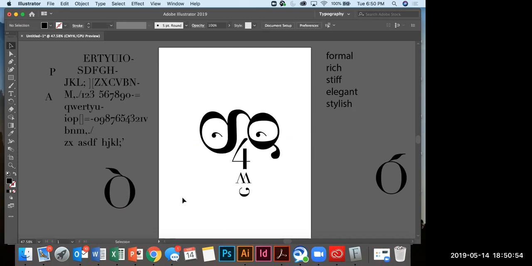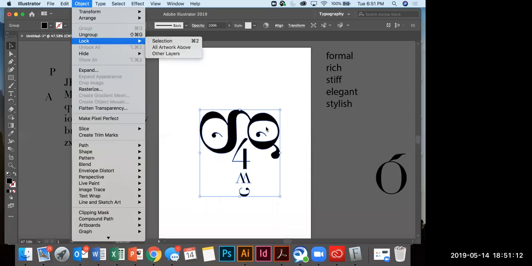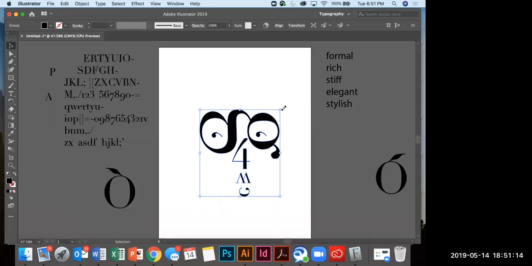Okay, once you have all of your pieces together, make sure that you present it well on the page also, okay? So once they're all together, make sure that you select all of them together and group them. Command G, or up here in Object and Group. And then you can scale it. I would recommend that you don't make them too large.